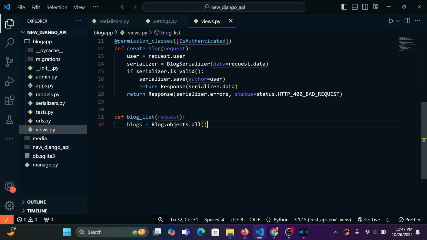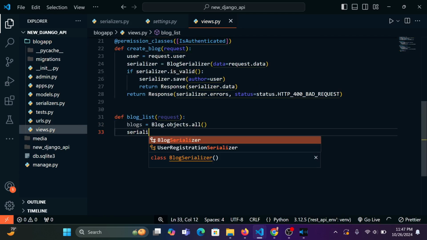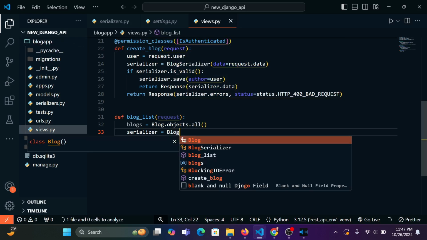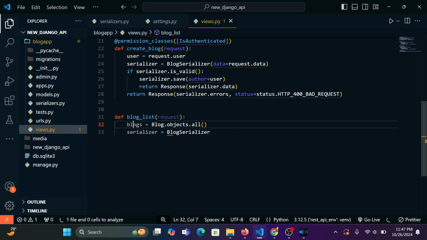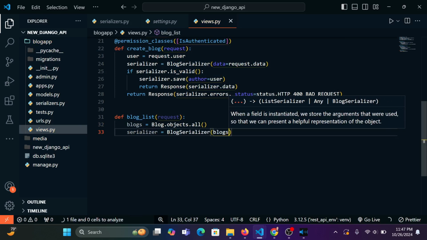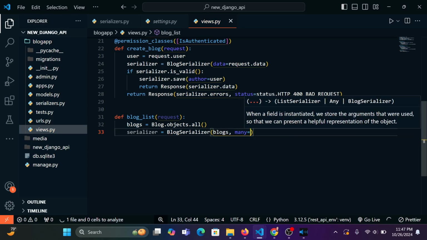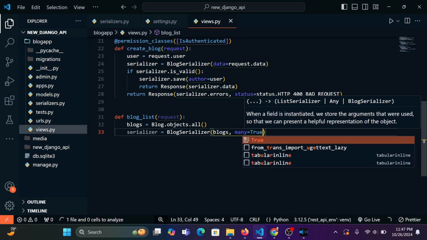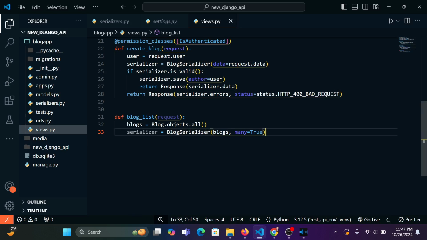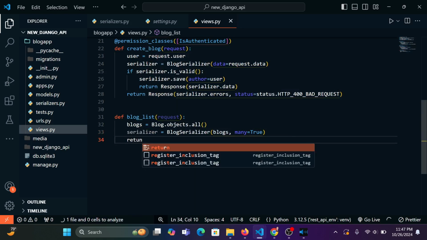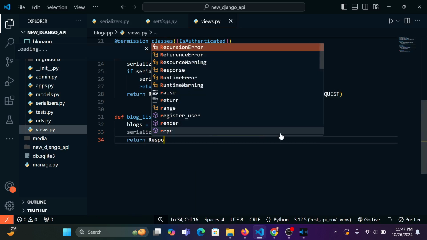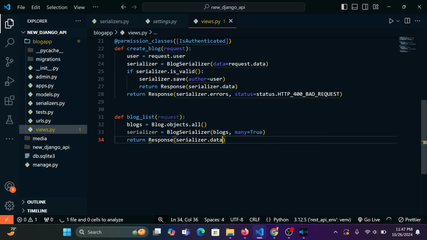Over here we're going to list out all the blogs, and then we'll say serializer should be equal to BlogSerializer, and then we're going to pass in those blogs inside, and we're going to say many should be equal to True. That's because we are likely to have more than one blog, you understand? Then we're going to return a response, say return Response(serializer.data). Right, so we've got this already.